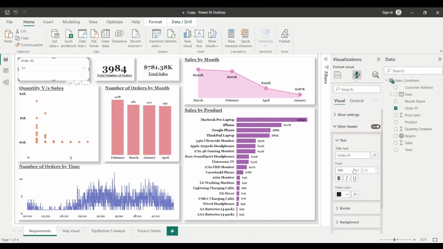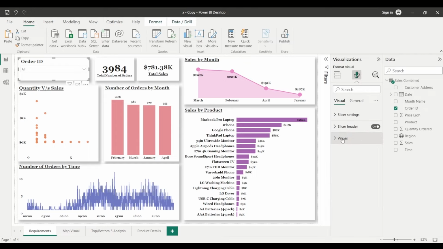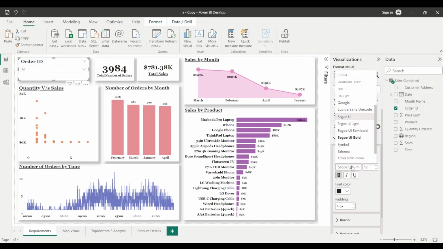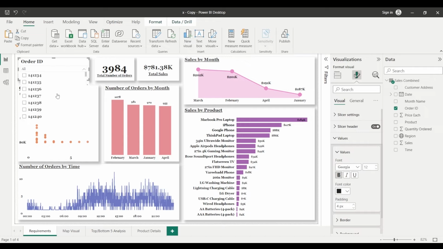So I will simply select the slicer and expand the visualizations pane, format your visual, then we have slicer header. So let's keep it Georgia. Let's increase the size to 15. Let's keep it bold and black. Similarly, let's change it for values. Click on values, bold. Let's keep it 12 only, color black, and style Georgia. Fine, so now it looks better.